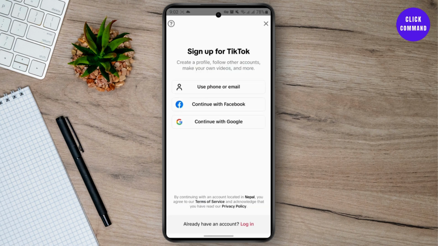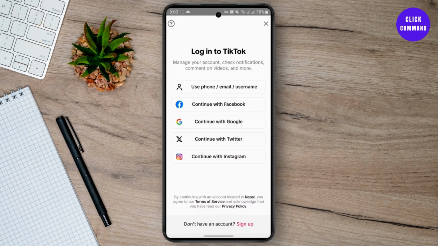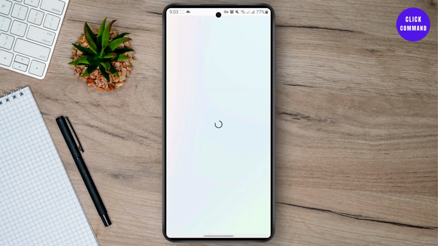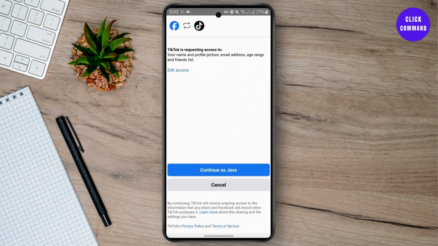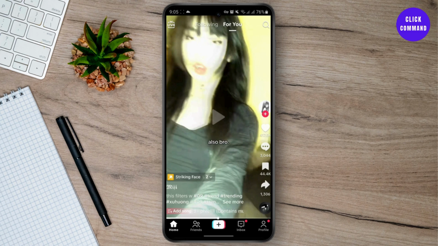In order to recover my removed TikTok app with my Facebook account, I am going to open TikTok and then click on login. Here I am going to continue with Facebook. After that, I'm going to select my Facebook account. Then TikTok will request an access to my Facebook account. I am going to continue. And after I've done that, I am logged into my TikTok account through my Facebook.